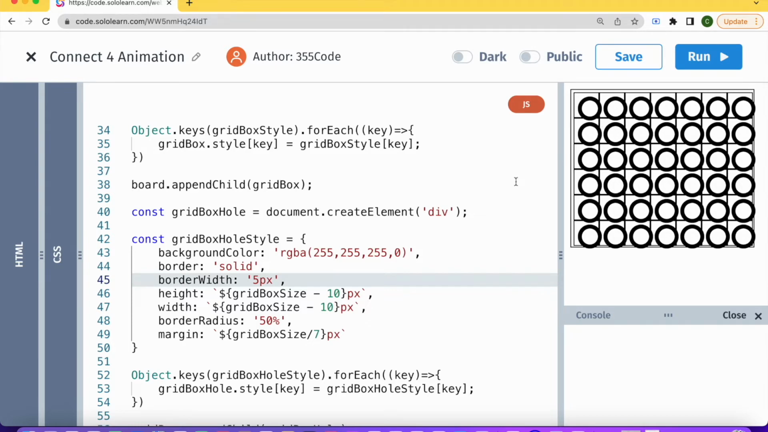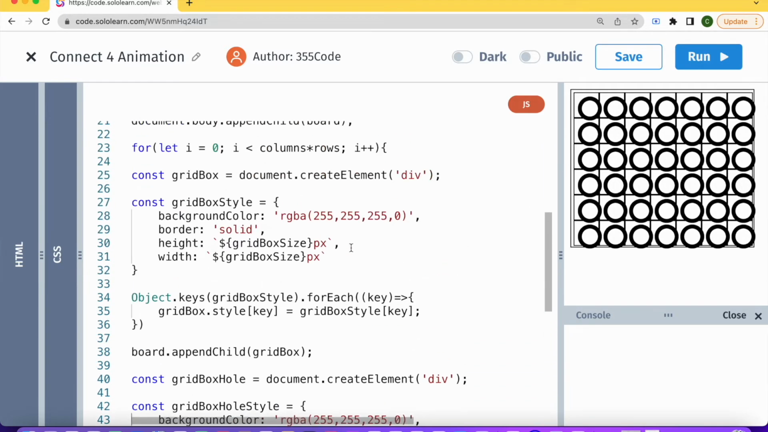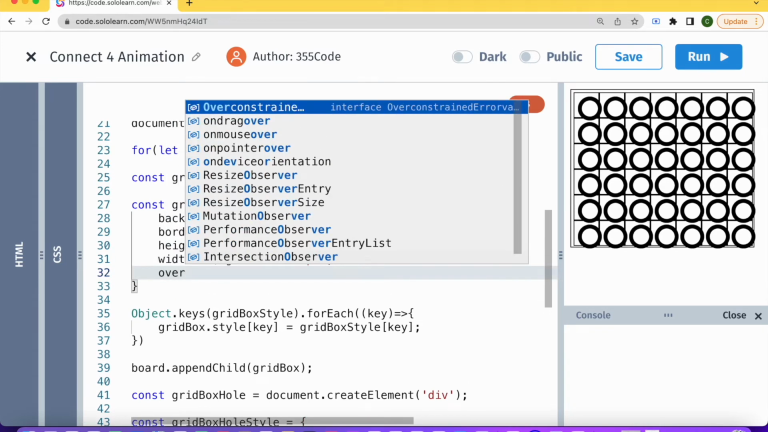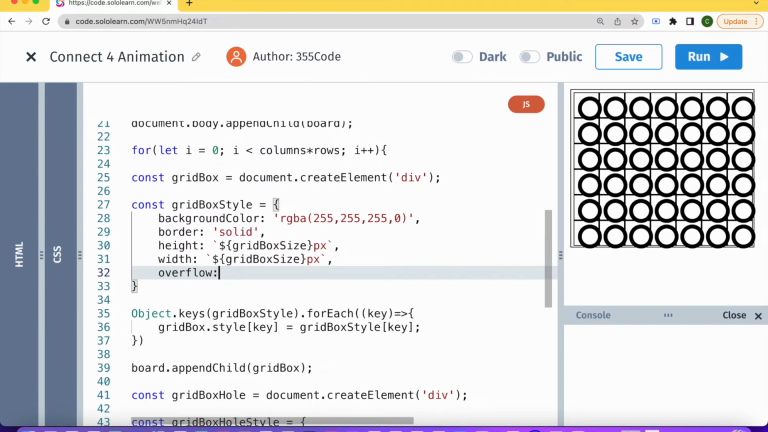Okay, and in order to change that, what we have to do is change a property that's called overflow. And that basically determines what happens when an item within a certain element exceeds the size of the element. And we're going to say that it's hidden. So what's going to happen now is basically you see that our items only go until the edges of our board. Each grid hole only goes till the edges of its grid box.